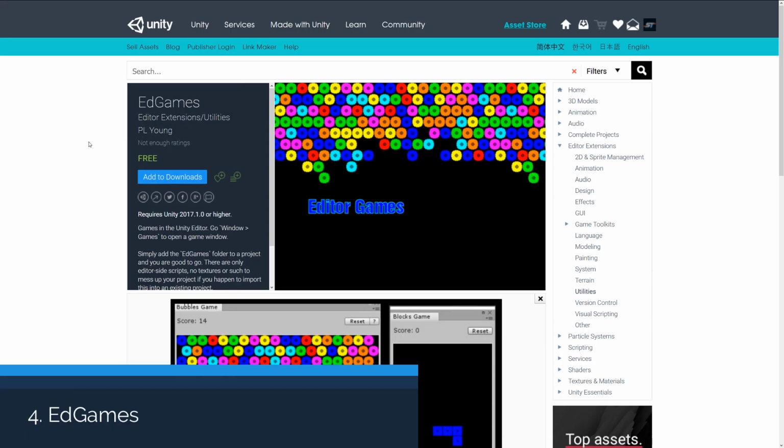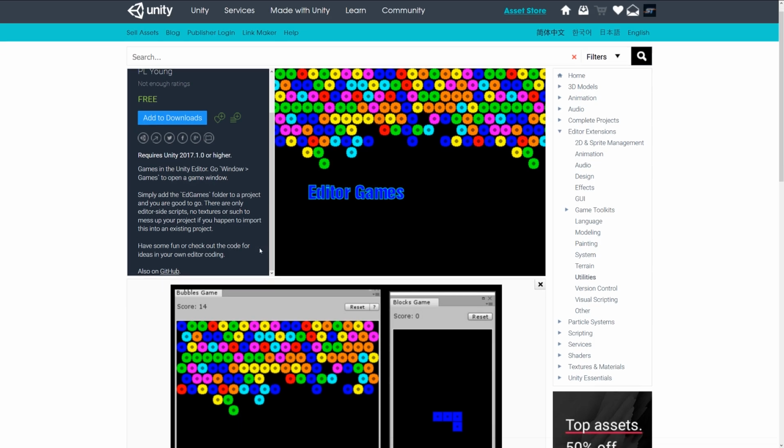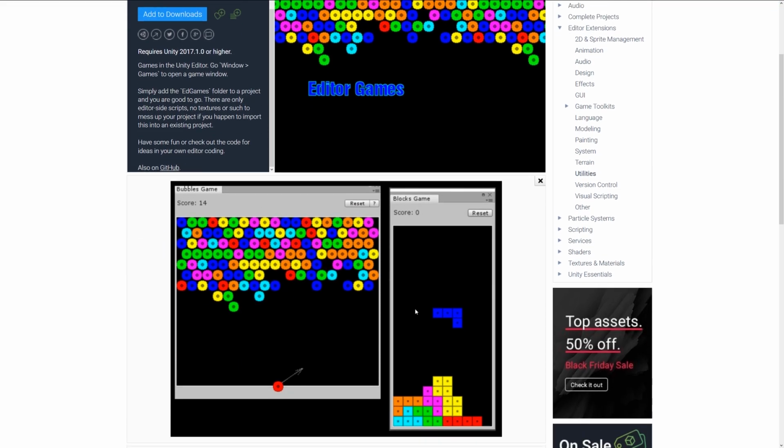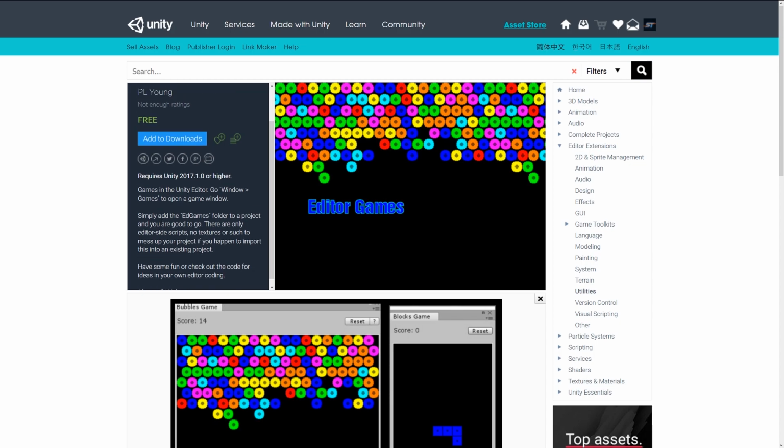Number 4 is an interesting one called EdGames, and this is a little editor extension which adds some games to the actual editor itself, and will give you some examples of how to do it. So you can see that there's a bubble game and a Tetris game which you can add when you import these scripts, and you can just go to Window Games and it will do a little pop out and you can play some little games in the editor, which might be fun if you're getting bored at one point.